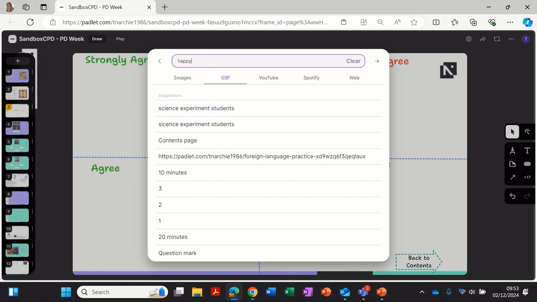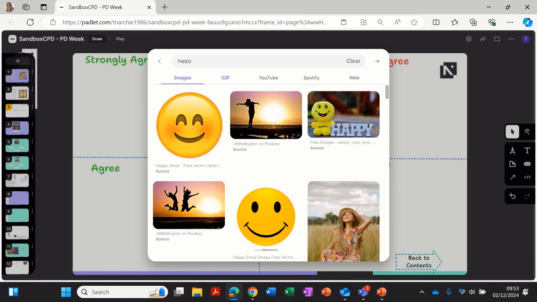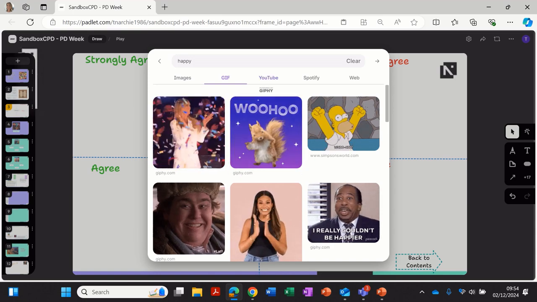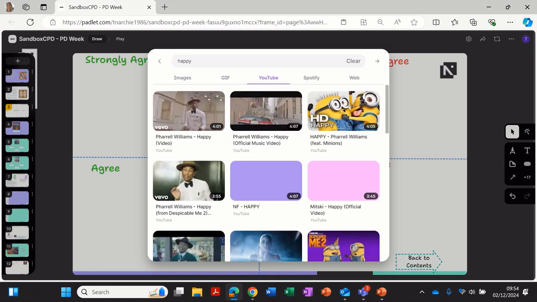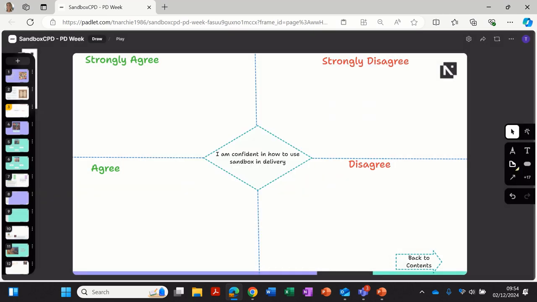And I'm going to search for a GIF. So I've put happy up here, and look, what you can do is you can pick images, GIFs, YouTube, Spotify, or web. So if I was to check images for happy, there you go. Or I could choose a GIF, woohoo, where it says woohoo with this dancing squirrel. Or I could even pick a YouTube video and say I'm going to play the Pharrell Williams Happy song as well. So that is how the students can then interact. Or they could just, if they wanted, put a note in or just write in as well.